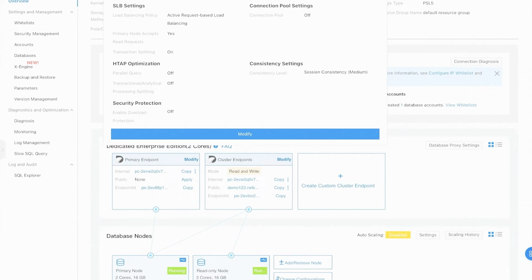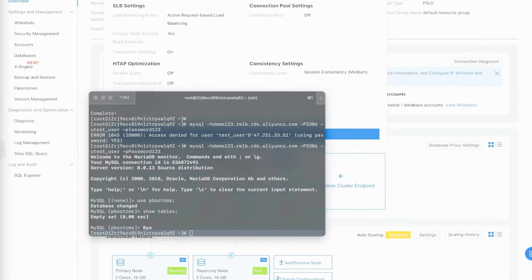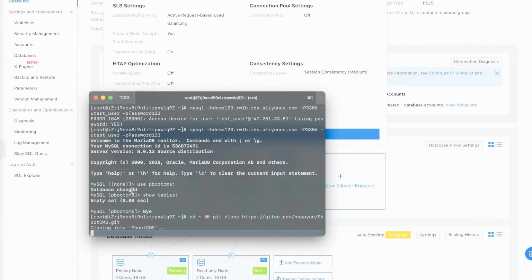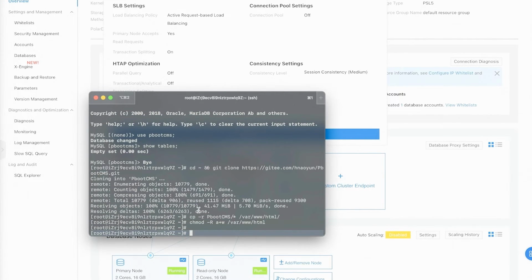Next, set up the website on your web host. In this demo, we will use an open source project called pboot CMS. First, clone the project and set up necessary files. Next, import sample data for the website.